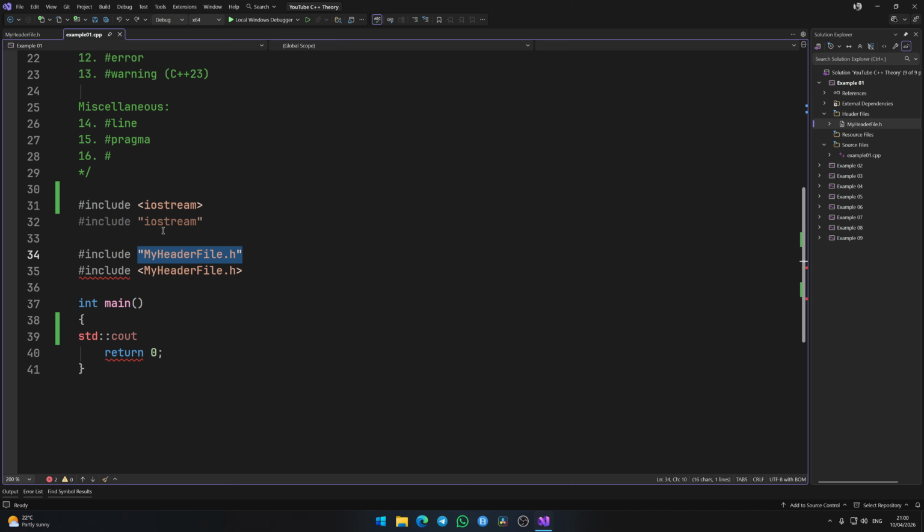This means we could technically include iostream both ways. In the second case, the preprocessor would look through our project, find nothing, and then find it in the standard library. So here's the first tip. Use angle brackets when including standard library files and use double quotes when including files from your own project.